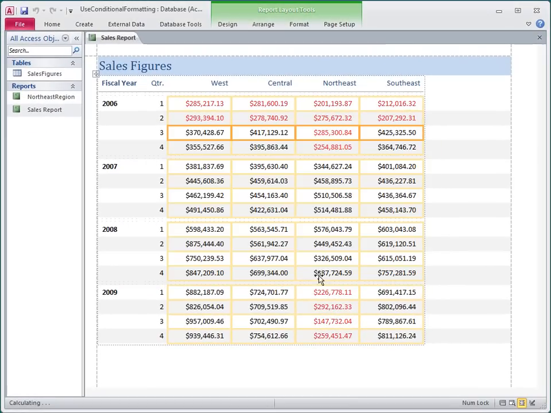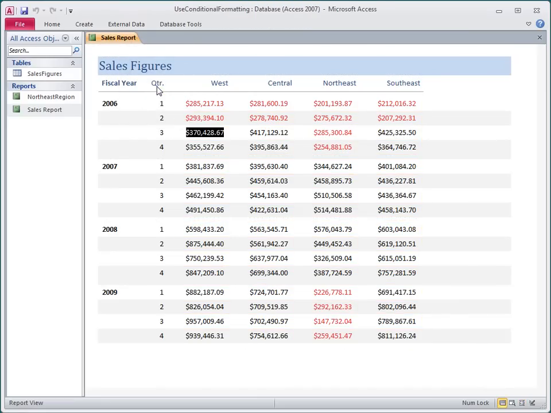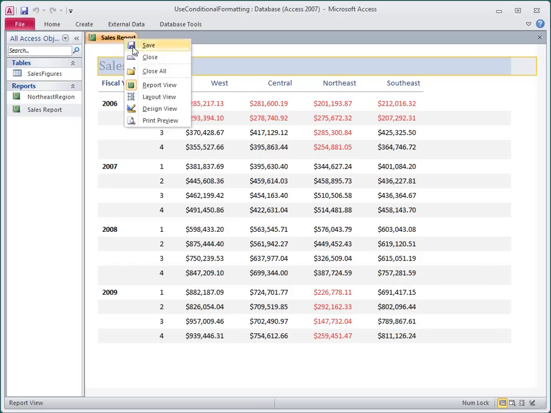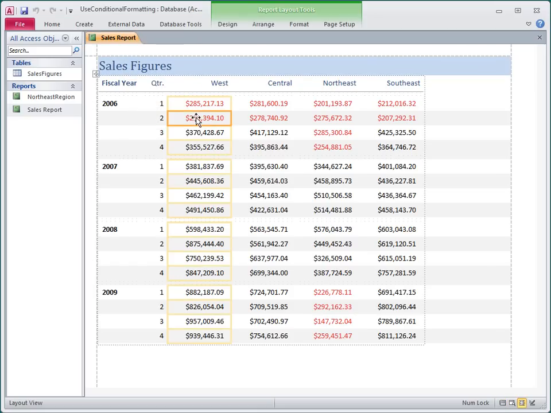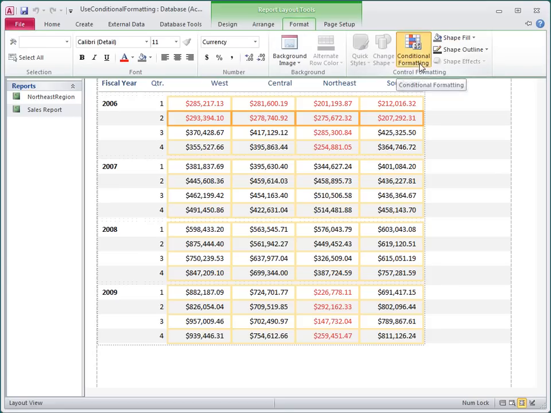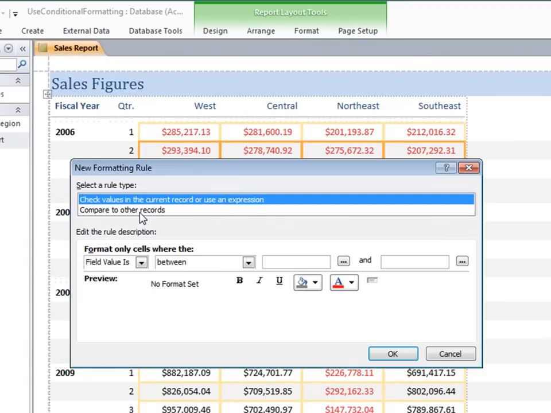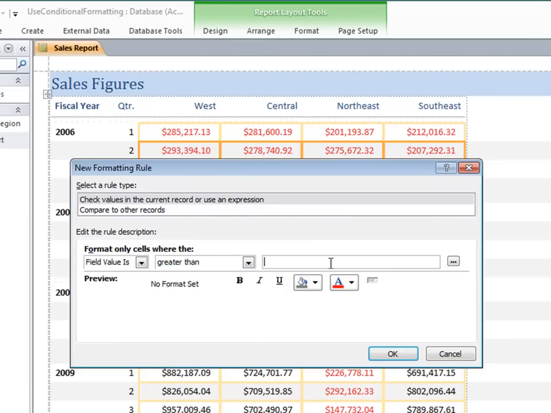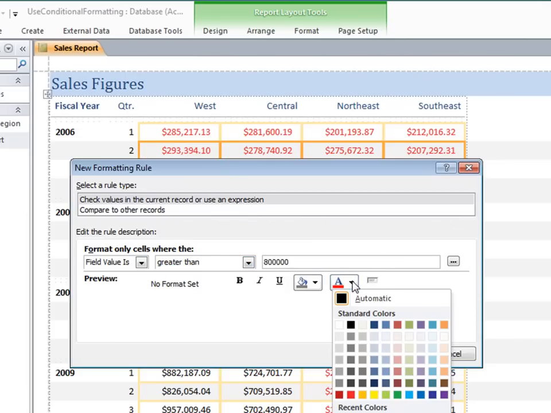I'll click OK twice and then switch to Report View. And now the numbers below 300,000 are much easier to pick out. Looks like the Northeast region was keeping pace with the other regions until fiscal year 2009. Now I'll add my second rule, which is I want to have numbers above 800,000 to appear in green text. I'll switch back to Layout View, and I select the four controls again, and then on the Format tab, click Conditional Formatting again. In the Rules Manager, I'll click New Rule and set this one up so that if the field value is greater than 800,000, then display the text in green color.